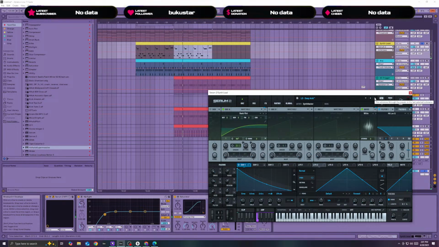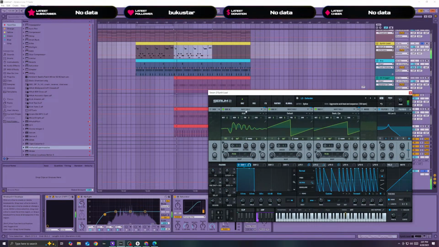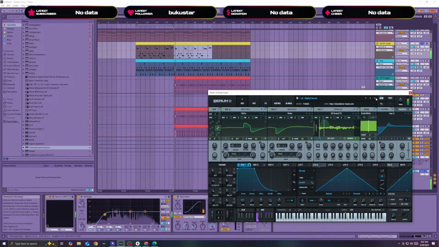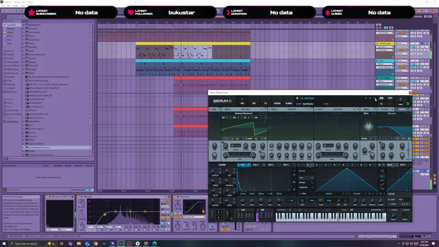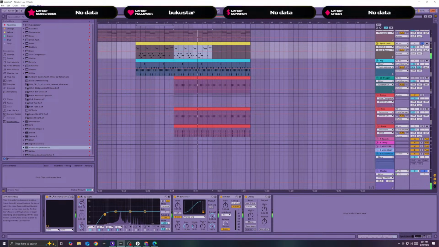That was kind of cool, but it's really heavy in the mids. So I want something. This one's kind of cool, but I want it. Maybe something like that.